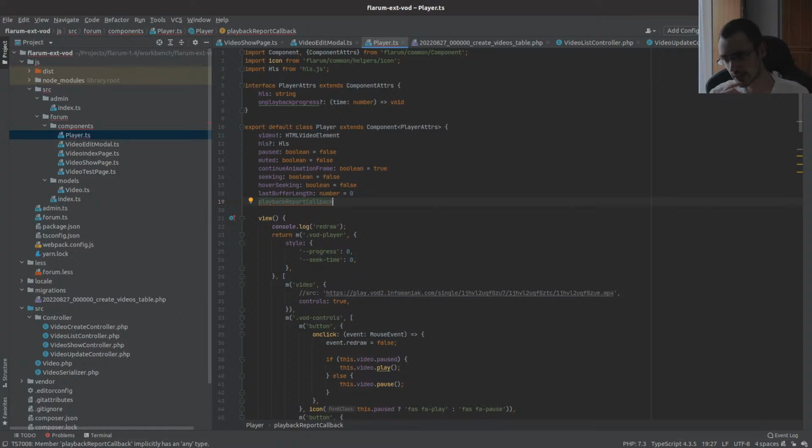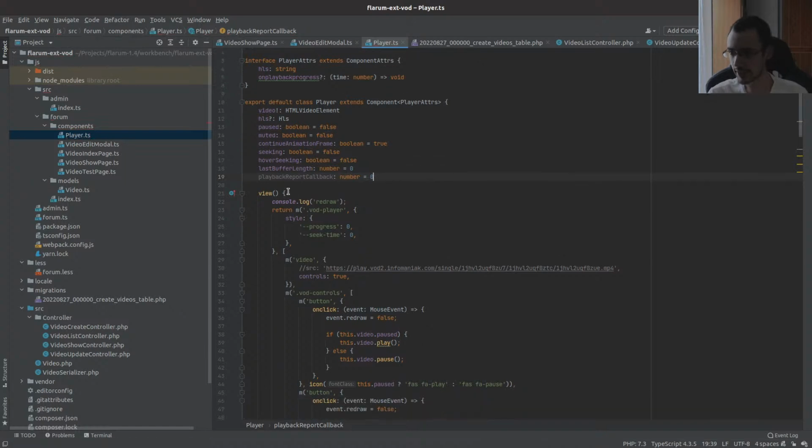Is that... is that going to work? Let's just store a number here, which will be 0 by default. So this will be the number of a callback.